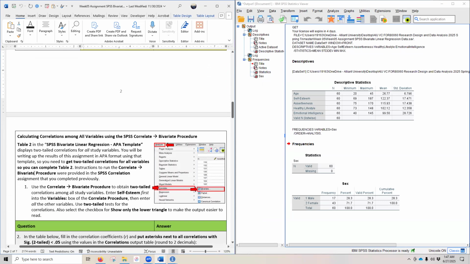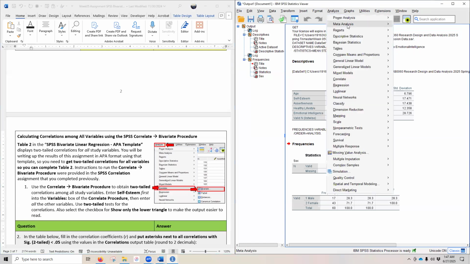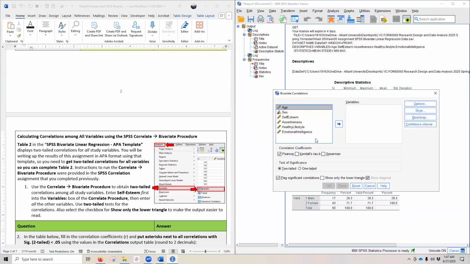Calculating correlations among all variables. We're going to use the Correlate procedure that you learned already. So we're going to get two-tailed correlations. We're going to enter self-esteem first and then everything else. So let's go ahead and do that over here. Analyze, Correlate, Bivariate. Self-esteem, that's the thing we want to predict, so we put it in first.